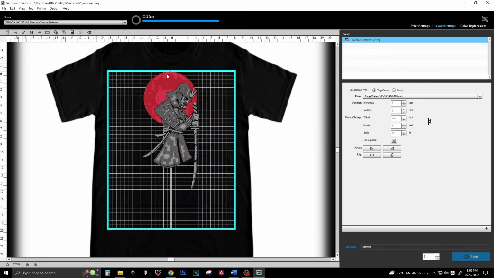I'm using a computer that's not plugged into my printer just for a demonstration, but it's a pretty straightforward process. If you do have any questions, let me know.